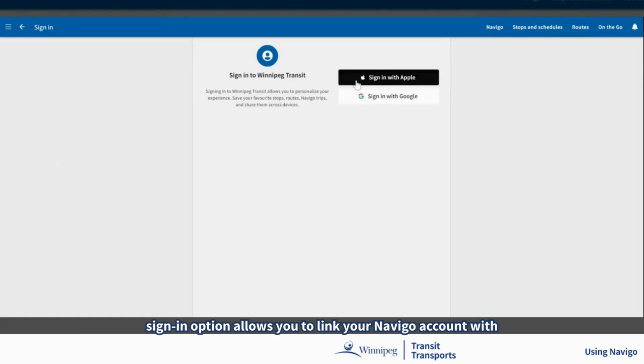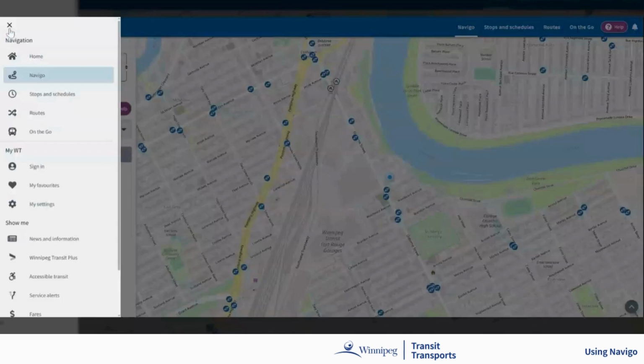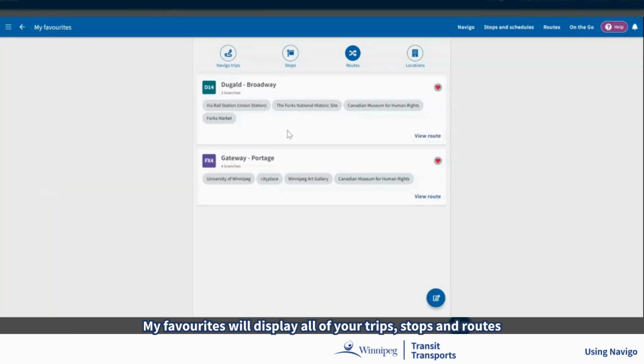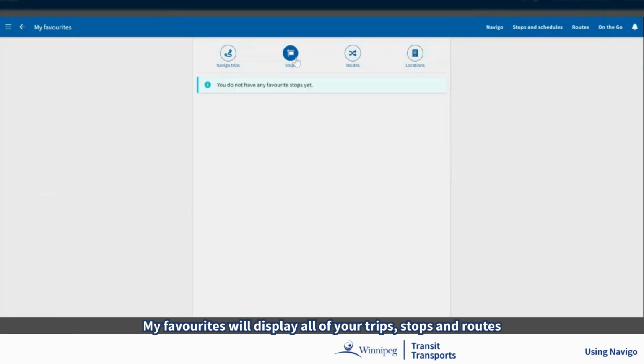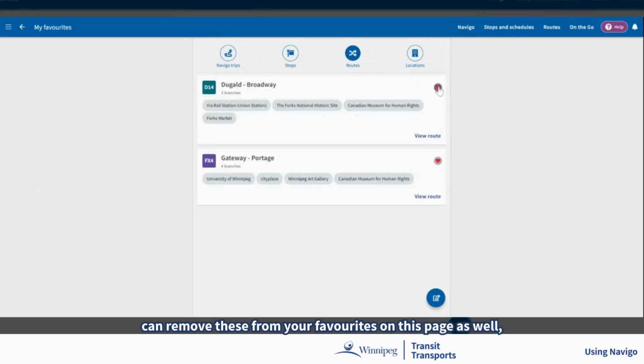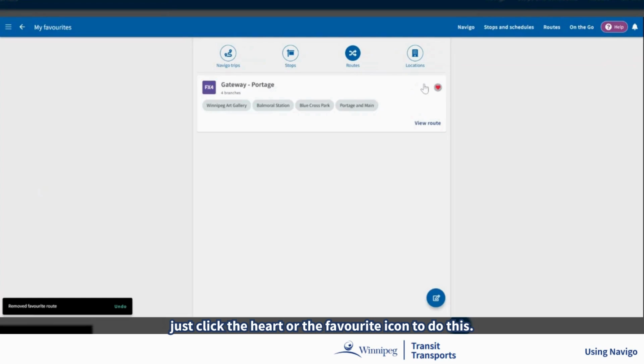The sign-in option allows you to link your Navigo account with your Apple or Google profiles. This allows your favorite stops, routes, and Navigo trips to carry over across multiple devices. My Favorites will display all of your trips, stops, and routes that you favorited. You can remove these from your favorites on this page as well. Just click the heart or the favorite icon to do this.